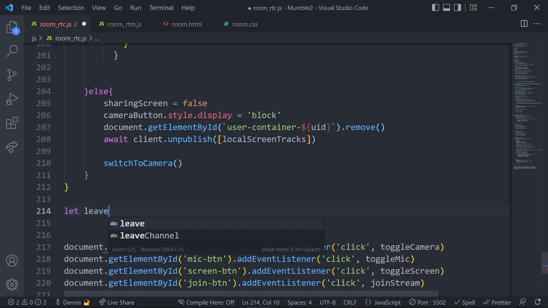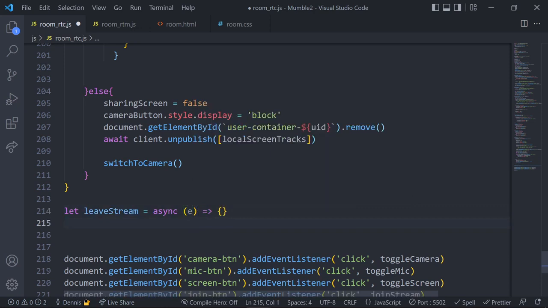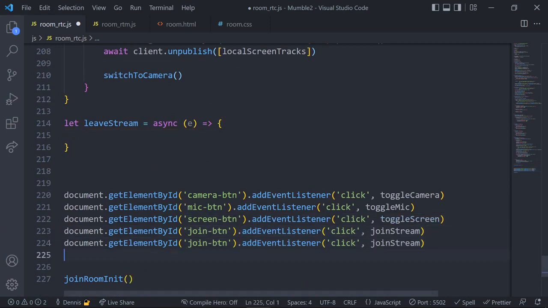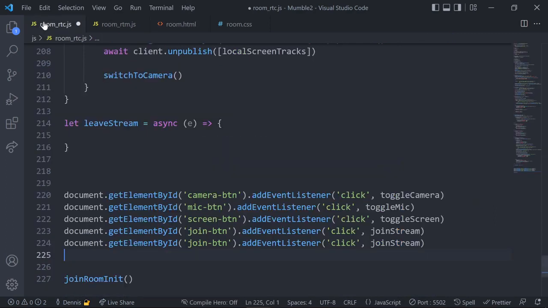So go ahead and do leave stream, and we'll make sure that this is an async function. So we'll do async, and let's throw in the event here, and continue the function itself. Leave stream is going to be called on the leave button, so let's add in that event listener right now. Let's copy this. We have a button called leave button, so let's add it to this. We can close out room RTM there. So we'll do leave-btn, and then we're going to add the event listener of leave stream.